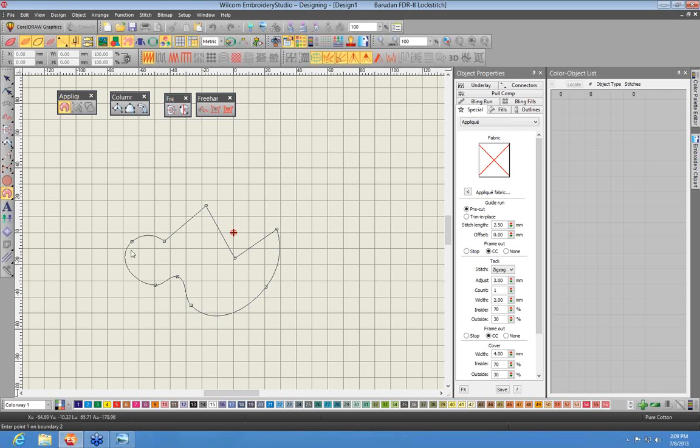And it asks me for point 1 on boundary number 2. In other words, do you want to have a hole in your applique? If not, you hit enter again. It asks for an entry point. If I don't care, I'll hit enter again, or otherwise I could click wherever I wanted it to enter, so maybe I'll pick this spot right here. Where do I want it to finish or exit? I'll pick the same spot. And enter the frame out position, so I can choose where I want that to frame out.